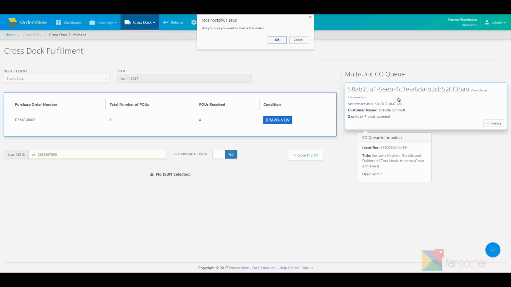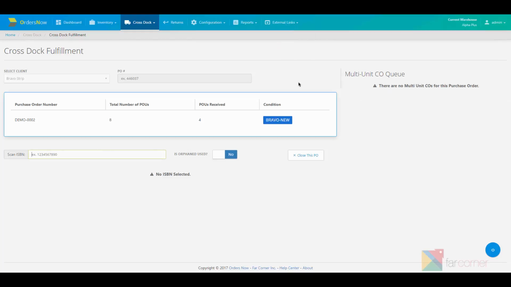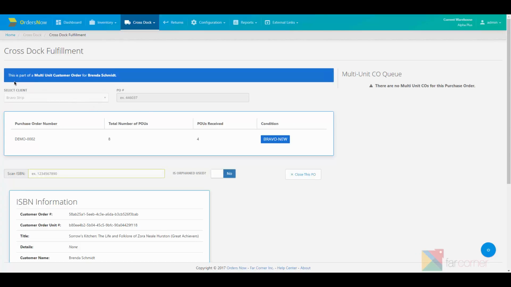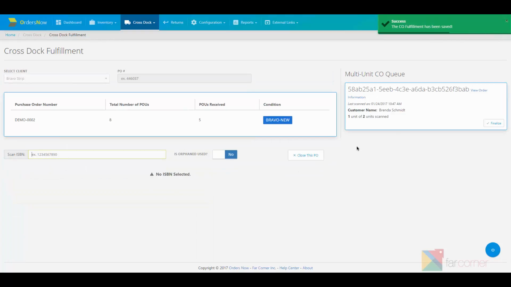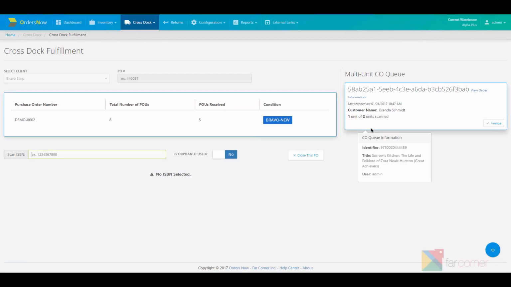So if we click on finalize, we'll get a prompt saying, are you sure you want to finalize this order? And if you verify it, now the shipping label will be printed out for that item, and the multi-unit COQ goes away. So now, come the next day, you start scanning this PO again. You can scan the item again, and as you can see, it's still part of a multi-unit order because we have 2 items left. So if I scan it once more, we can see that the multi-unit COQ updates to show 1 unit out of 2 because we had 2 left, and we can scan the last item.